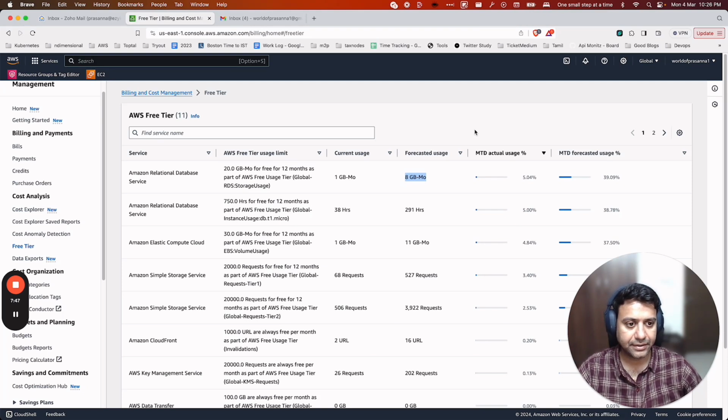For example, in this month, till this date, this is the percentage of utilization. So we have utilized 5% of whatever the limit available. For example, in RDS, 20 GB per month is free, and we have used 1 GB per month till now, and at this rate the forecasted usage is 8 GB per month. So approximately we'll use 40% of our utilization, which is fine.